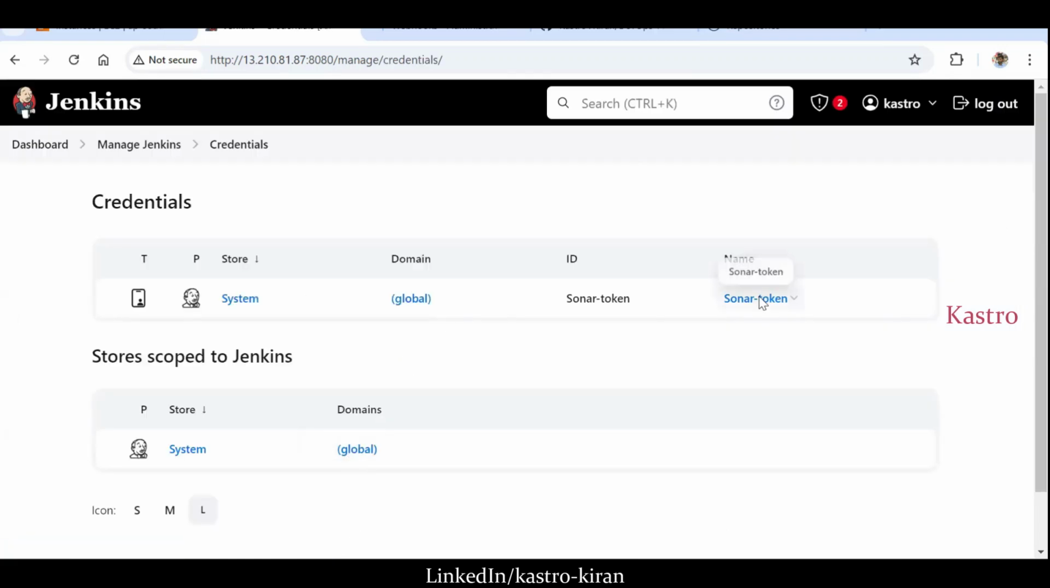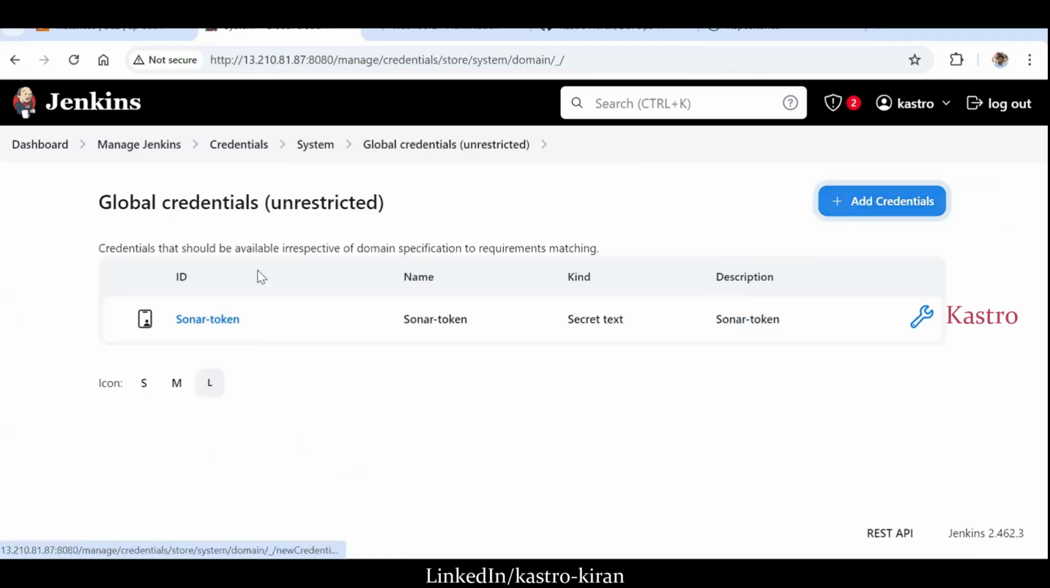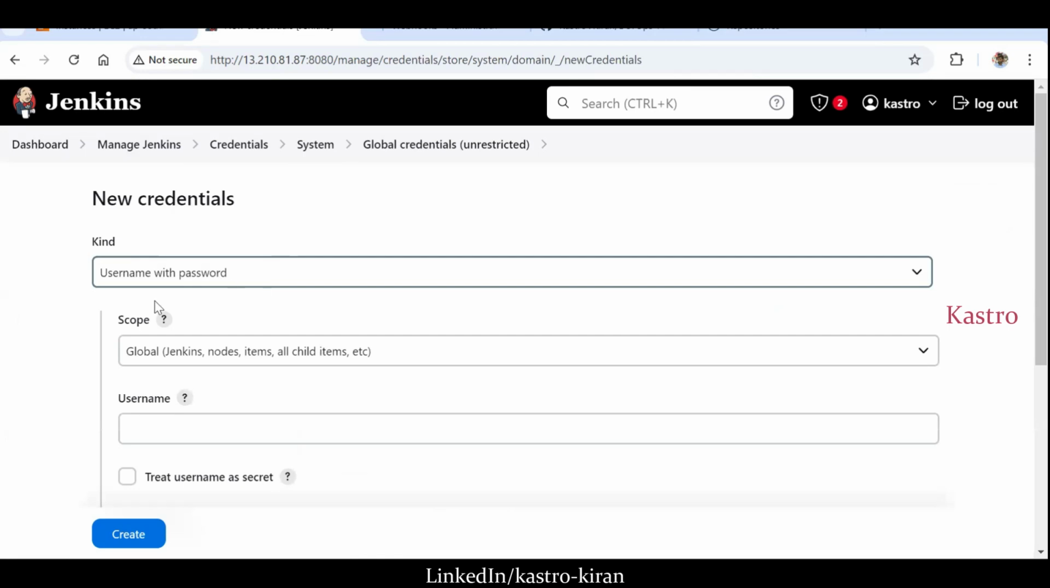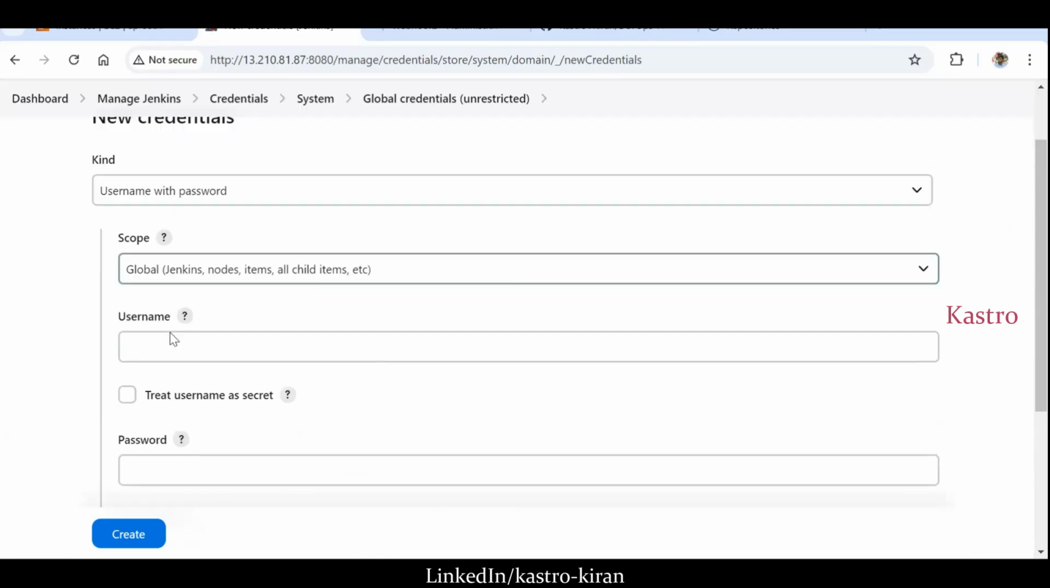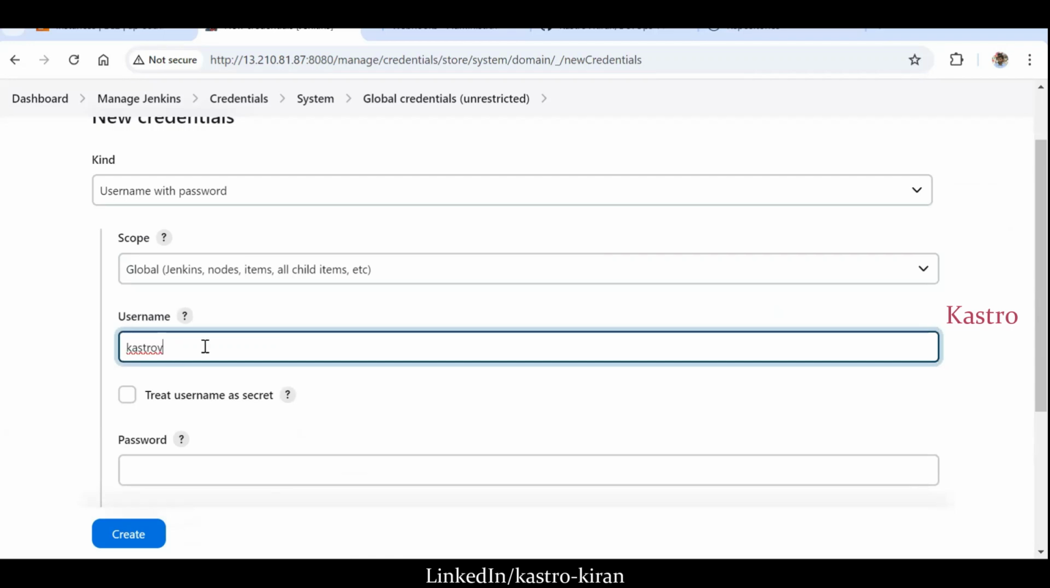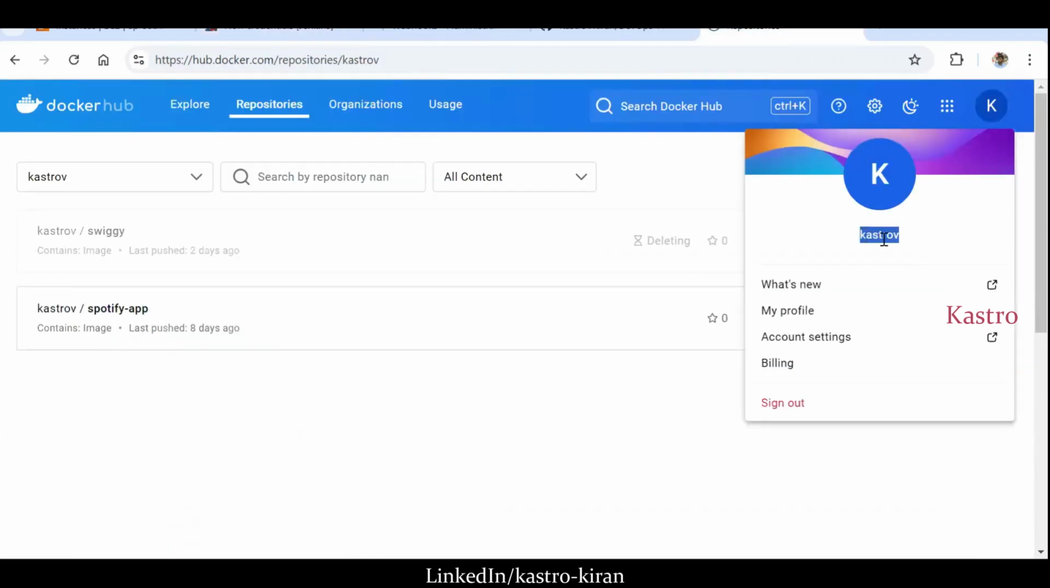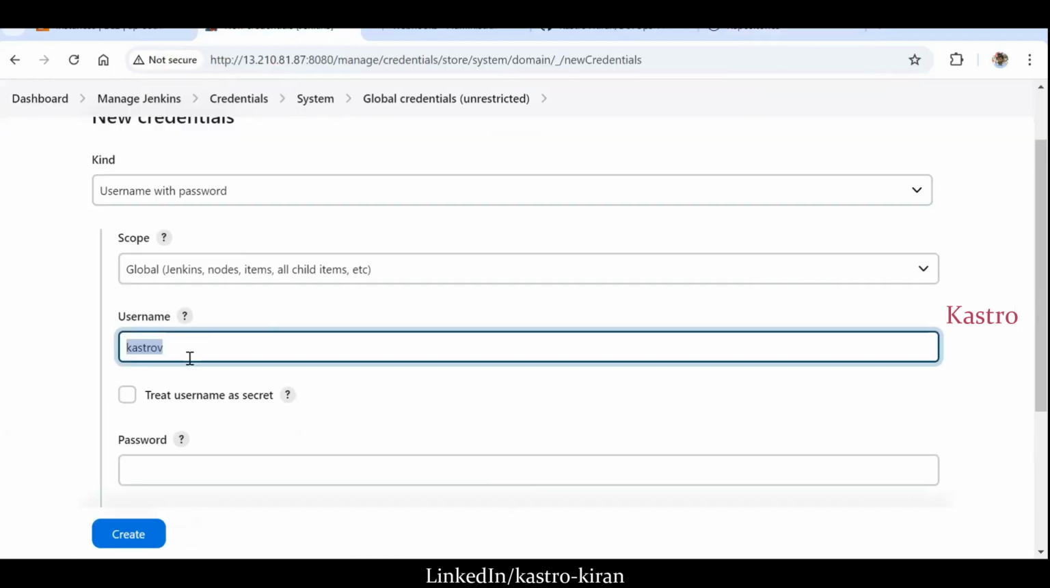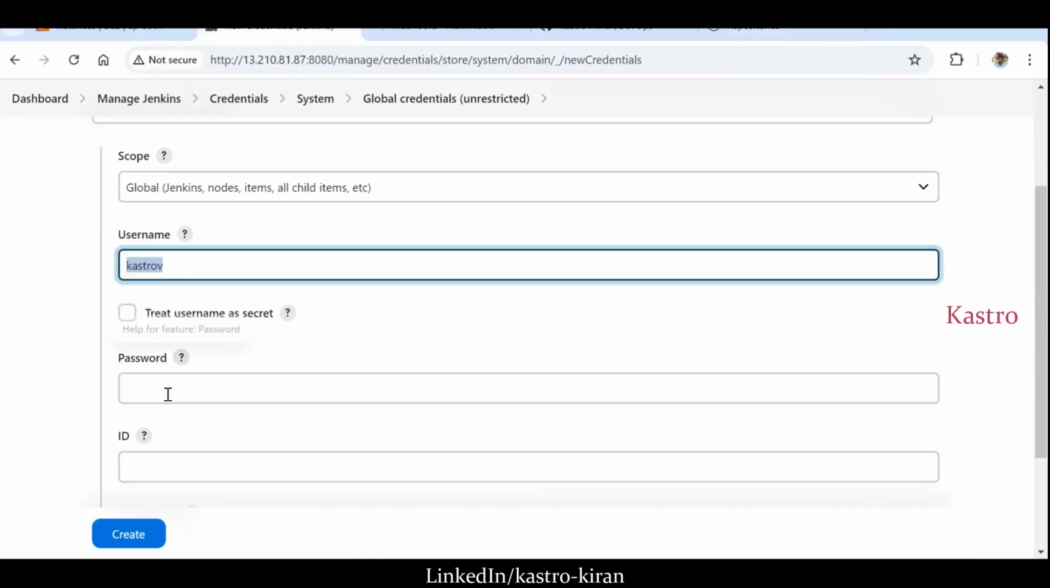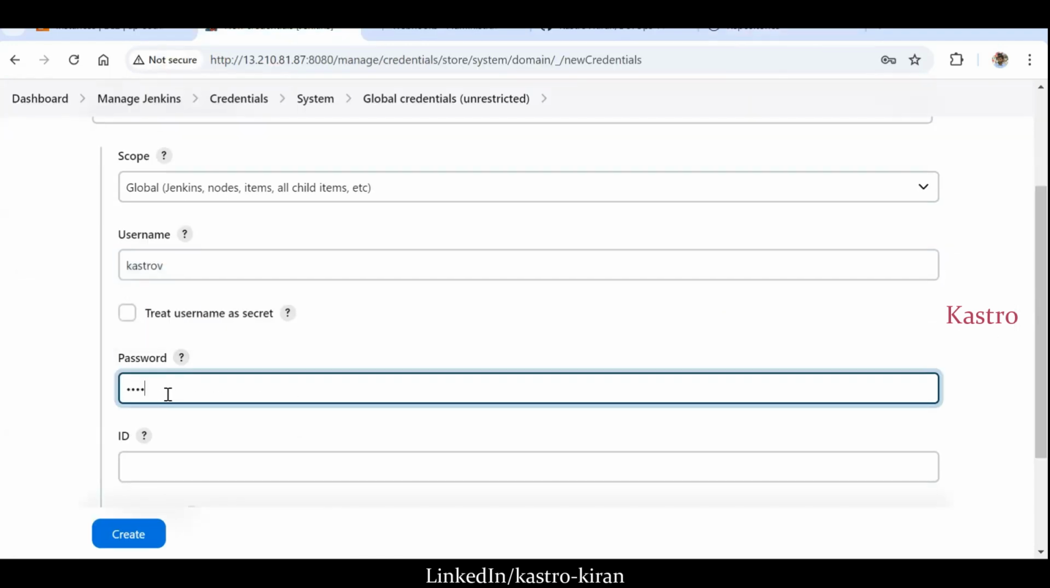Currently we have added the SonarQube token. Now let me add the Docker Hub credentials. So click on Global, click on Add Credentials, and then username, because Docker Hub will have a username and password. So kind is username with password, scope is global, username is your Docker Hub username. Whatever your Docker Hub username is, you should provide it here. And then the Docker Hub password. Whatever your Docker Hub password is, give that. So I'm just typing the Docker Hub password.